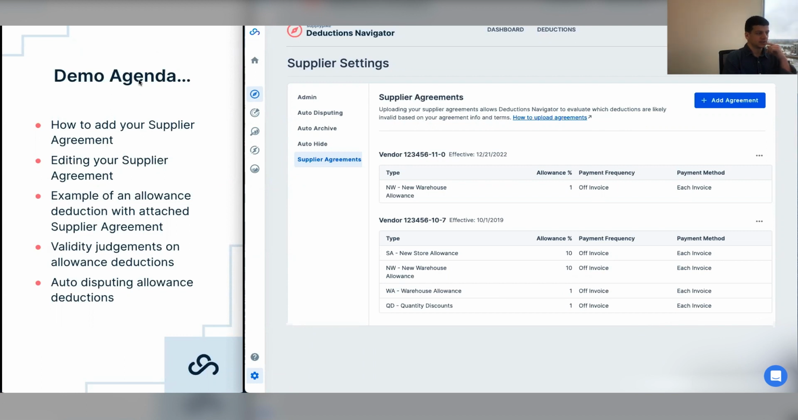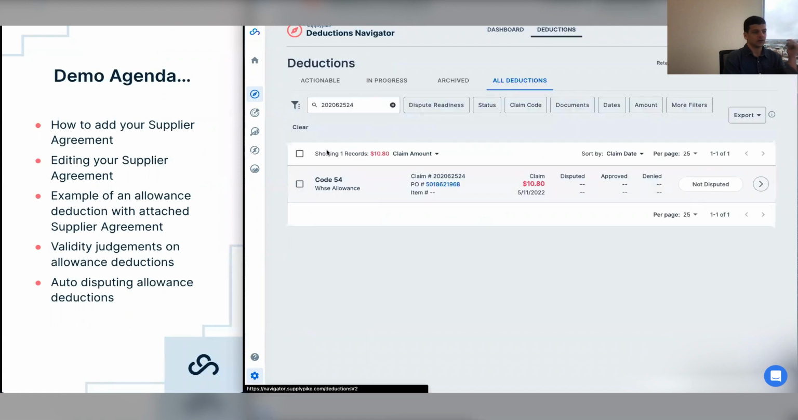So that was kind of getting back to the agenda here. We've gone through and we've added our supplier agreement. I showed you how you can edit your supplier agreement. Now let's look at an example of what an allowance deduction with that supplier agreement looks like.